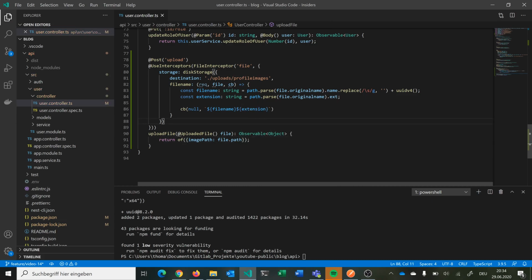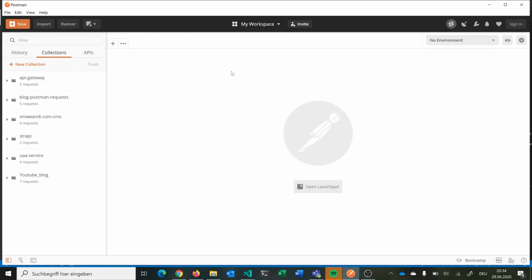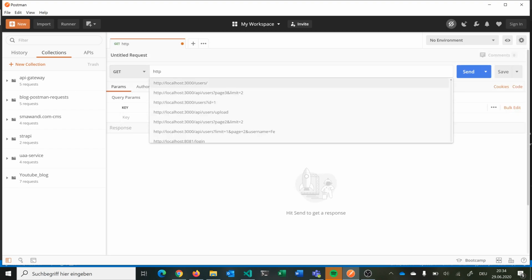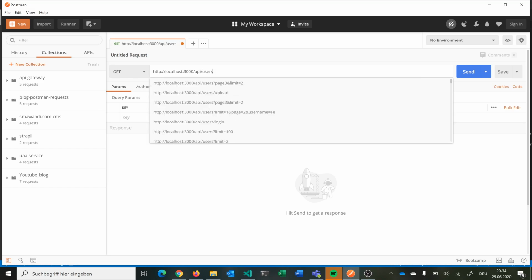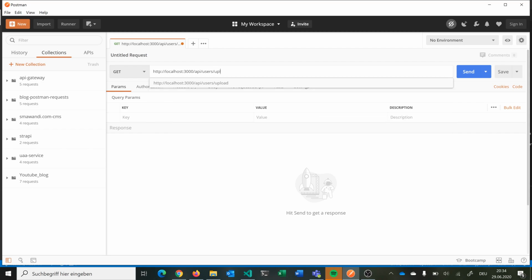And now we can test this with Postman. So we have to start our API. And then here we have to make our request. So we can go for a new request. We are going against HTTP localhost, against users or API users. And then we go against the new upload endpoint, and we don't want to make a get, we want to make a post request.